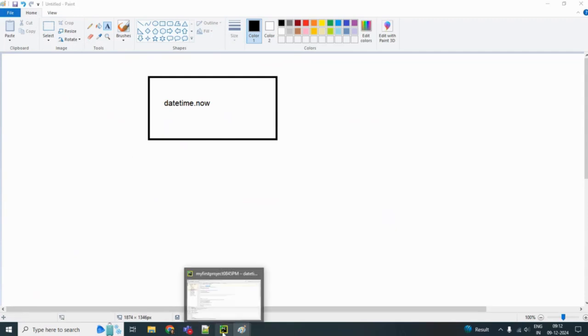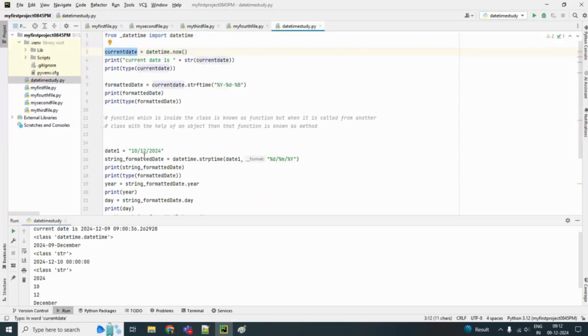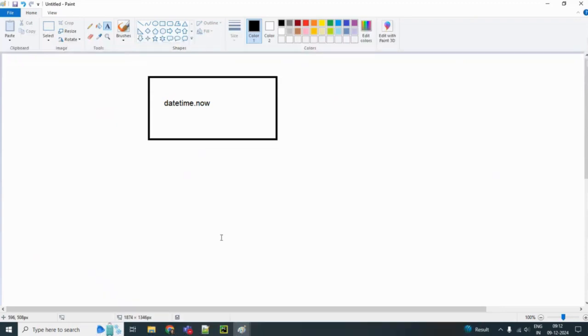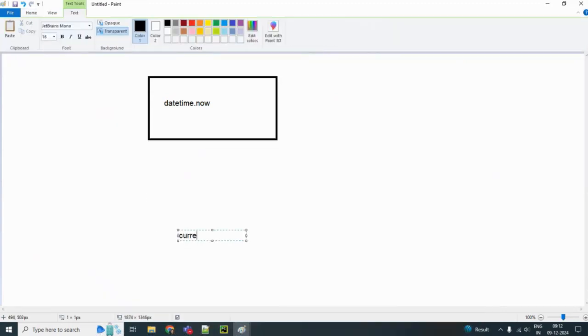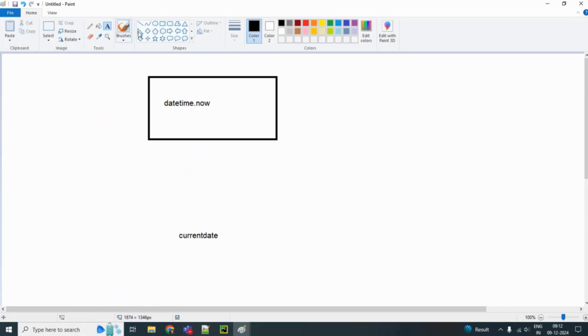So here current date, if you say variable, this current date is a reference to the object, that this object is lying here. This current date is a reference. This is not an object. Many people get confused that this is an object, but no. Current date is not an object. Current date is a reference to the object.